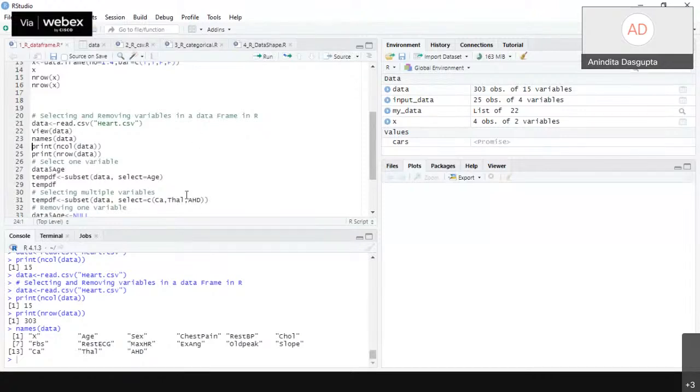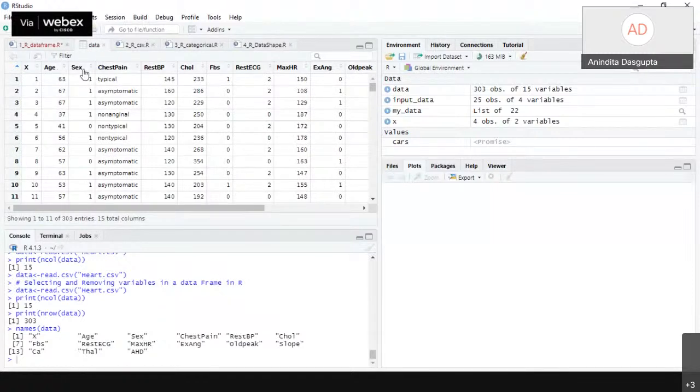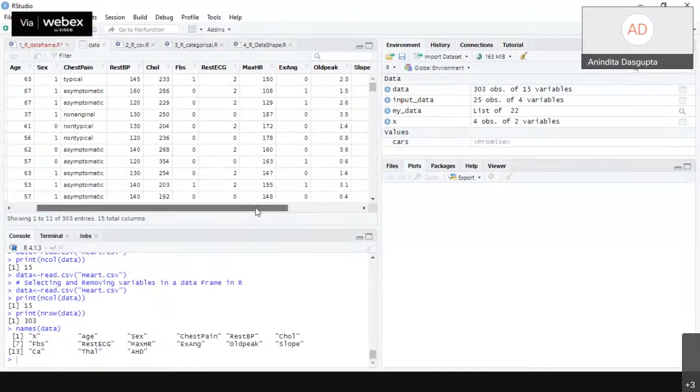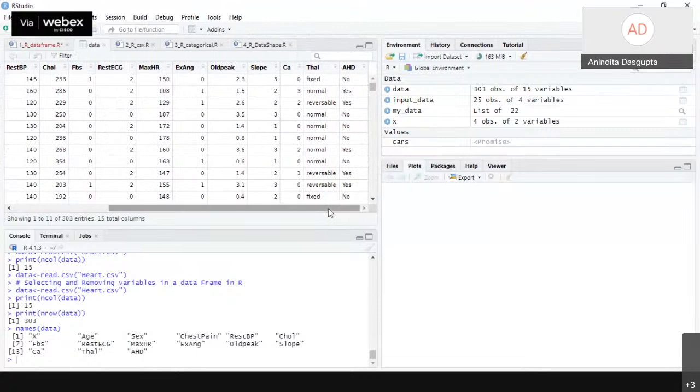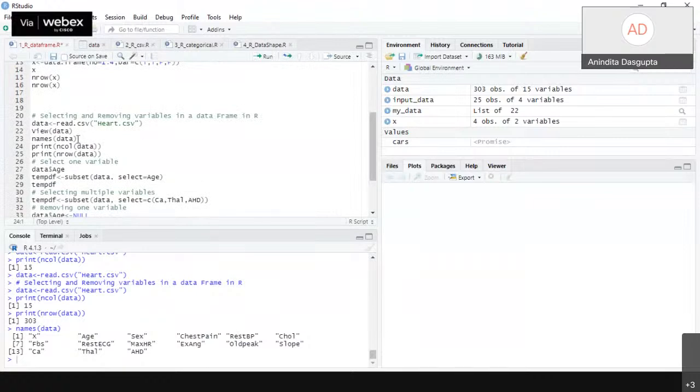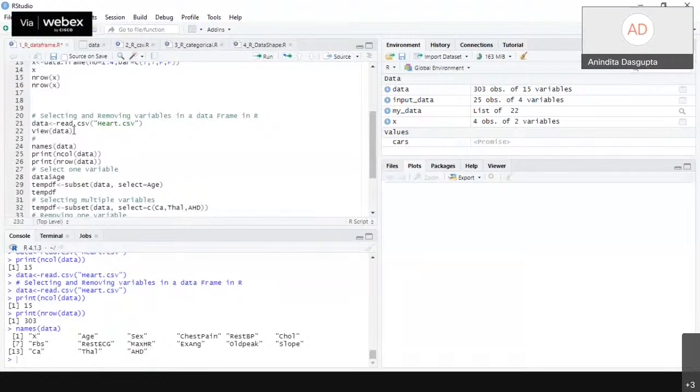If we want to see the categories directly, we can just type names under brackets data. Using this, we can see the names of the data set here. Here we can check the X, age, sex, chest pain, rest BP, cholesterol, max HR. I think this is maximum heart rate. This is low calcium content, thalassemia, AHD. These are all the contents of the data set. We can directly see that through names data. So this is for viewing the header of the data.